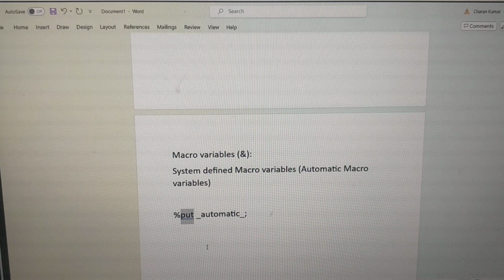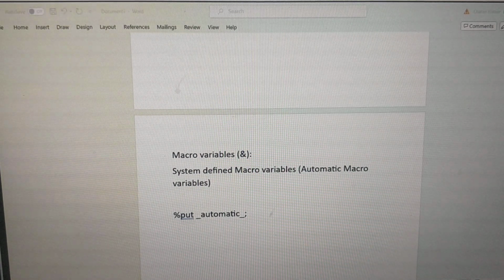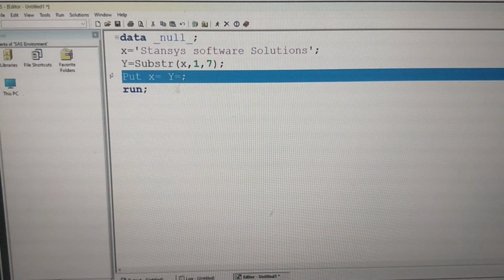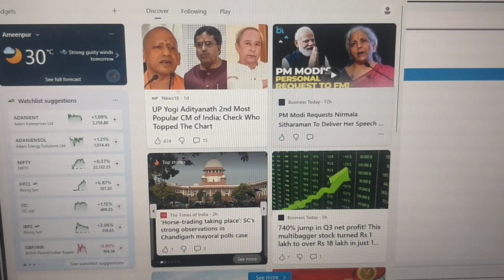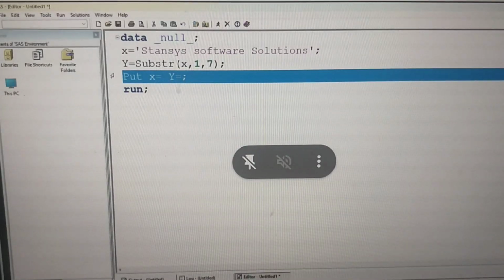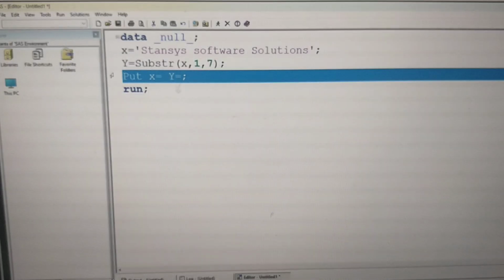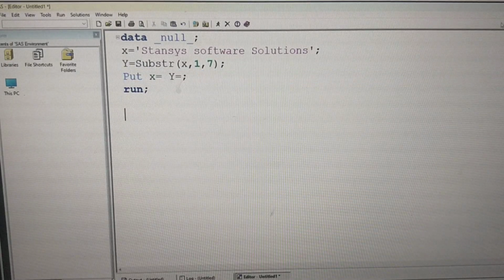So in my base SAS I use the put statement. By using put we can display the results in the log window. But in macros we have to use %put. By using %put, we can display the results in the log window.